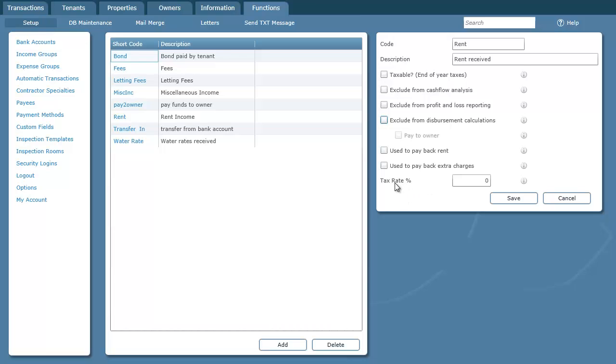And the last option we have down here is the tax rate. Now this relates to GST or VAT type taxes, tax on the transaction itself. So we can specify what the tax rate is. If there's no tax on it, then we just leave it as 0. If there is a GST or VAT, then we might want to put in 15%, which is the current GST in New Zealand, or 10%, the current GST in Australia, whatever applies in your country. So that's the income groups.